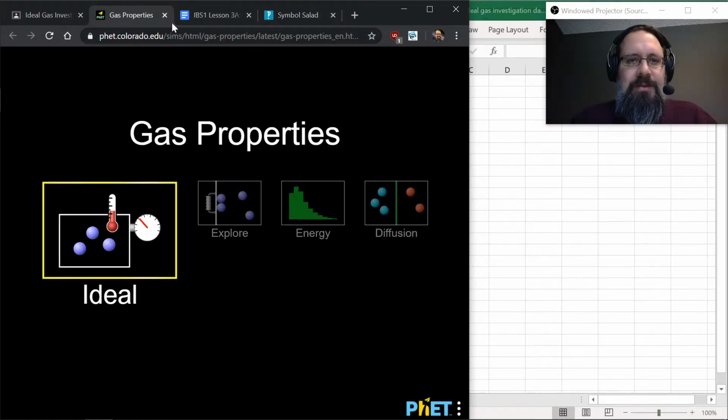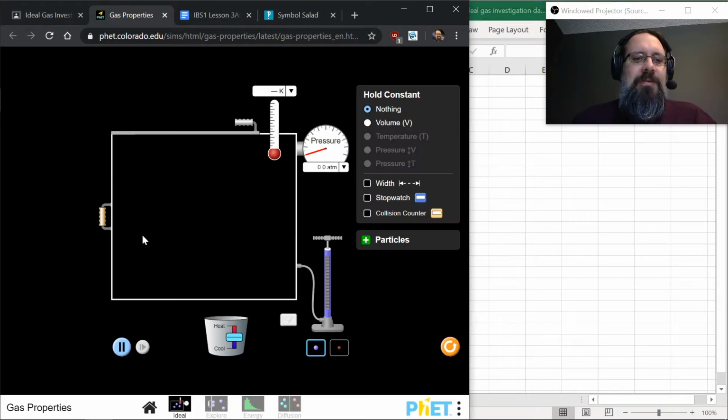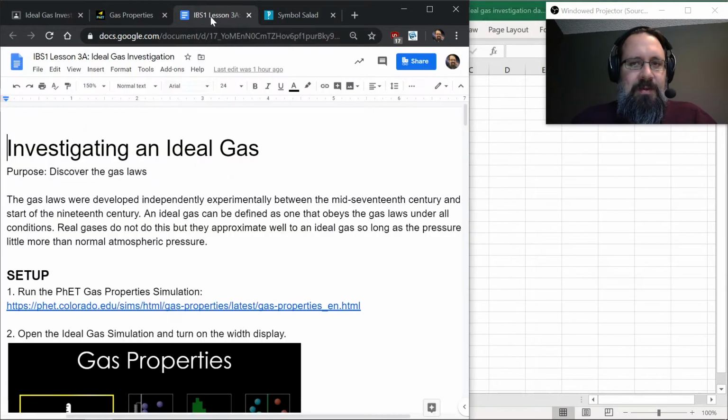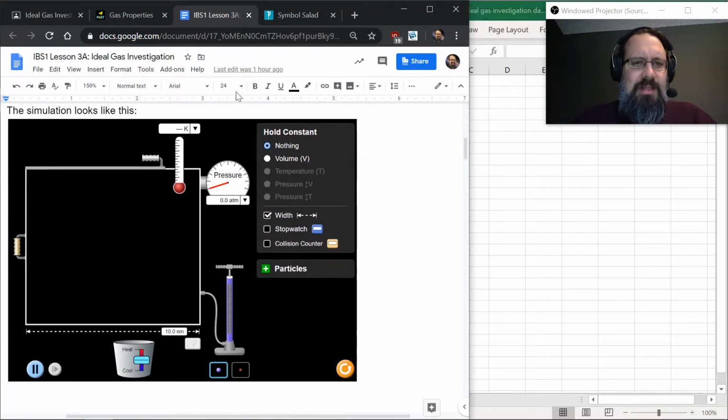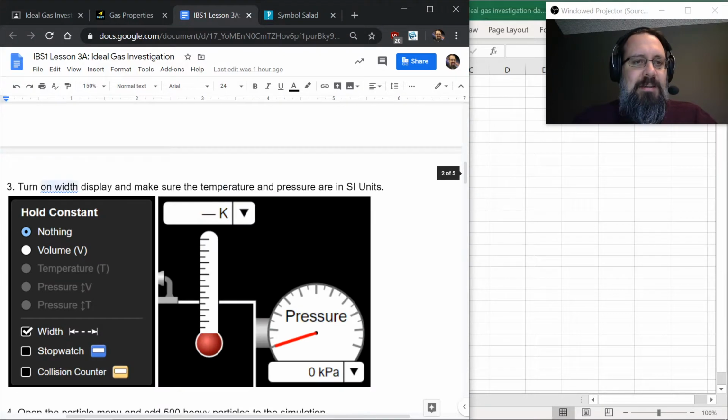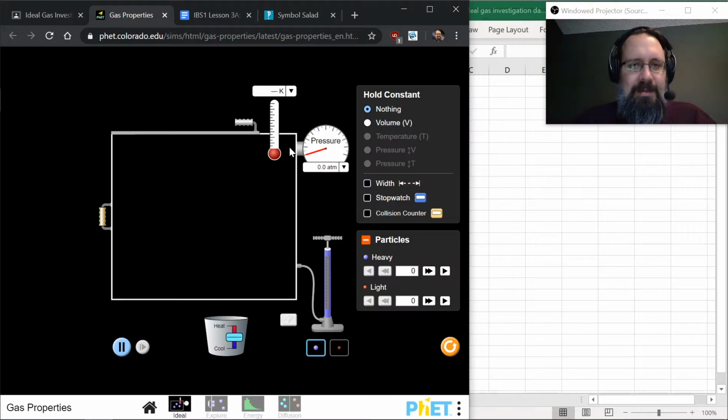Okay, so when we pull up the simulator, we're going to want to go to the ideal gas simulation, and we're going to want to do a few things. So let me show you. It's all in the directions here. So the simulation looks like this. Turn on width display and make sure the temperature and pressure are in SI units. So we'll go back here. We're going to turn on the width display. Bloop, right there. Now we can see the width.